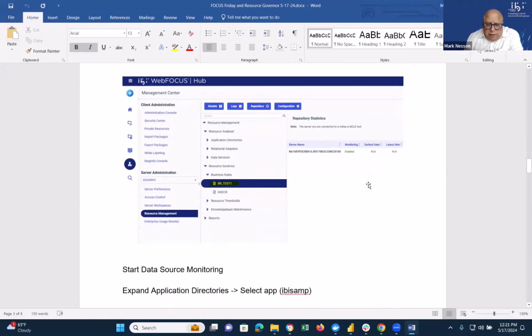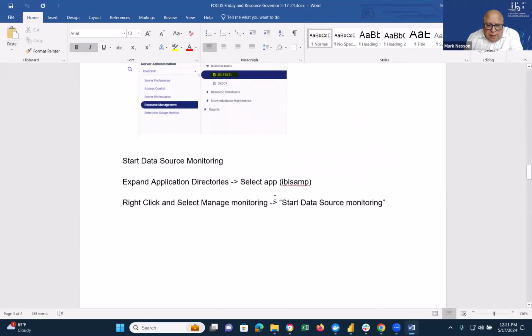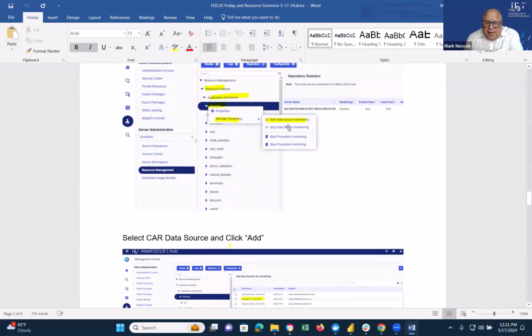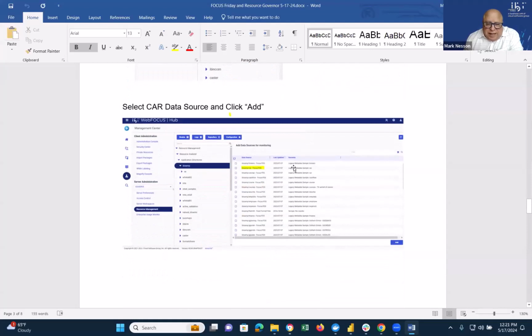And then we go here and resource management. We give it the rule. And then we say start data source monitoring. You have to have the data source being monitored for the rule to kick in. And it's very simple, guys. It may look complex here, but if I can do it, anybody can do it. So we say start data source monitoring, right? Start data source monitoring.